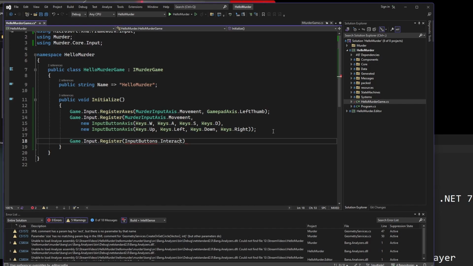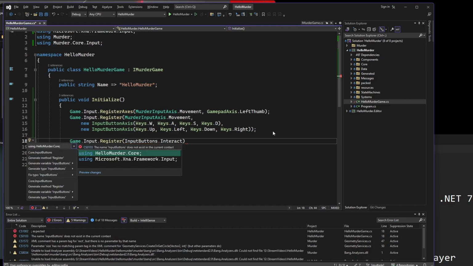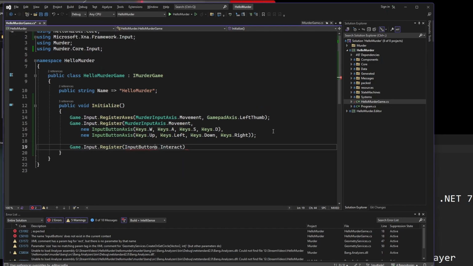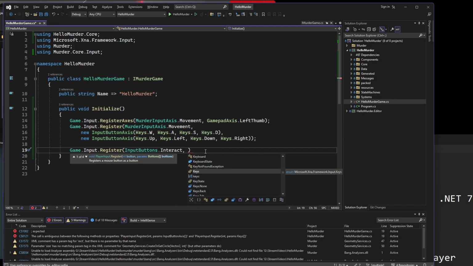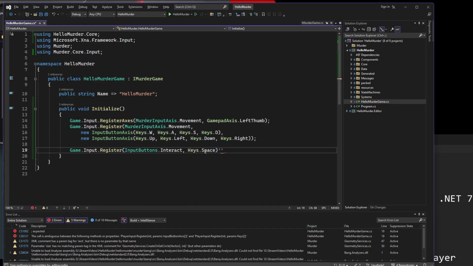Same thing here, it doesn't know what input buttons are. It's because I need hello murder core. With hello murder core, I can then do this and register an interact key and do something like keys space. So now I registered the spacebar key as this other interact key.